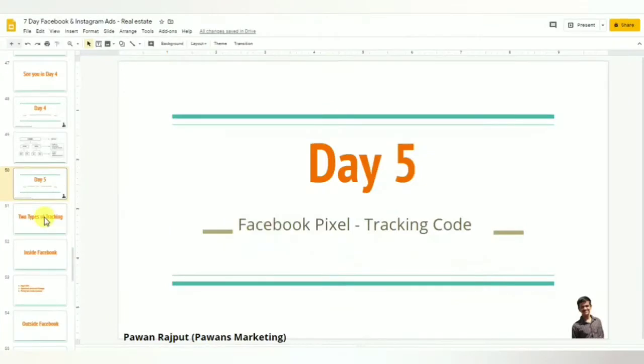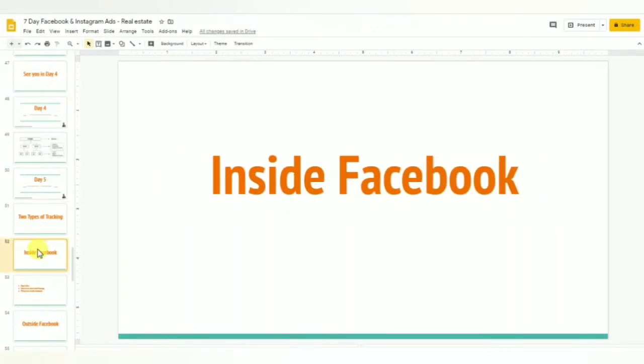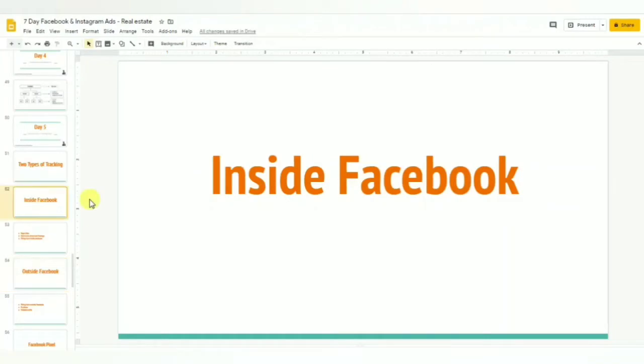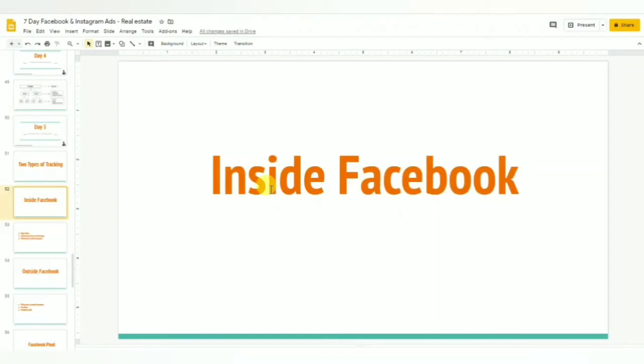So now it's time to understand the types of tracking. There are two types of tracking. Number one is tracking inside Facebook, and number two is tracking outside Facebook. That means you can track activity which happens inside Facebook. So which activities? Activities like page like, comment, share, message, filling a form inside. These are a few of the activities you do inside Facebook, and they can be tracked without using any kind of pixel, right? You don't have to worry about setting up a tracking system for inside Facebook tracking.